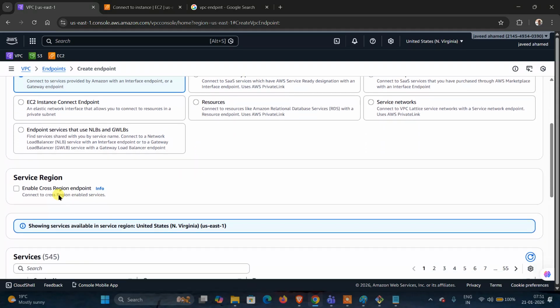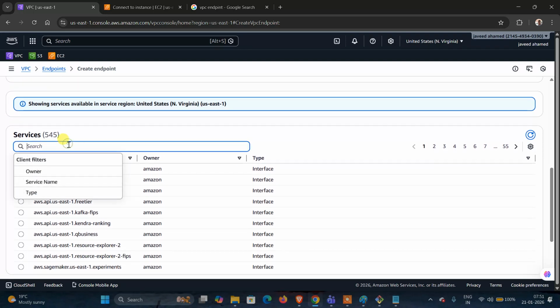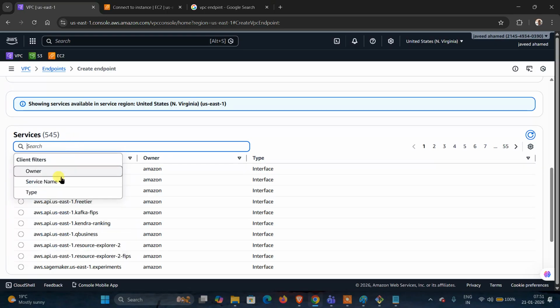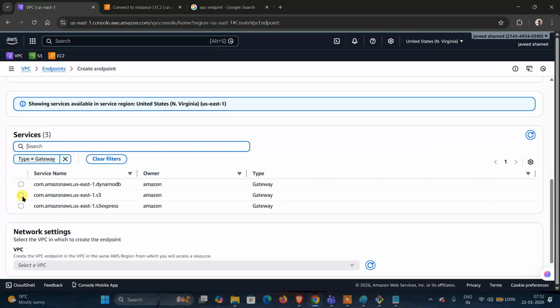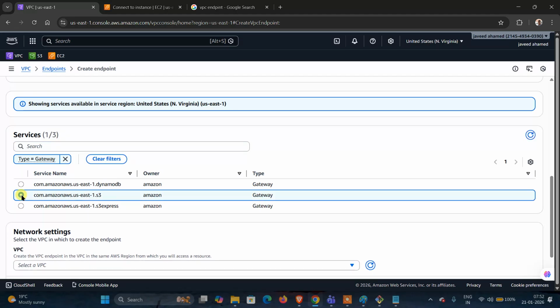If you want to enable cross region endpoint also, you can enable. Here there are multiple endpoints. Select the service name; two types are there. One is the gateway endpoint, and another is the interface endpoint. Interface endpoint can connect up to 100 services, whereas gateway endpoint can connect only 3 services: S3, DynamoDB, and S3 Express.